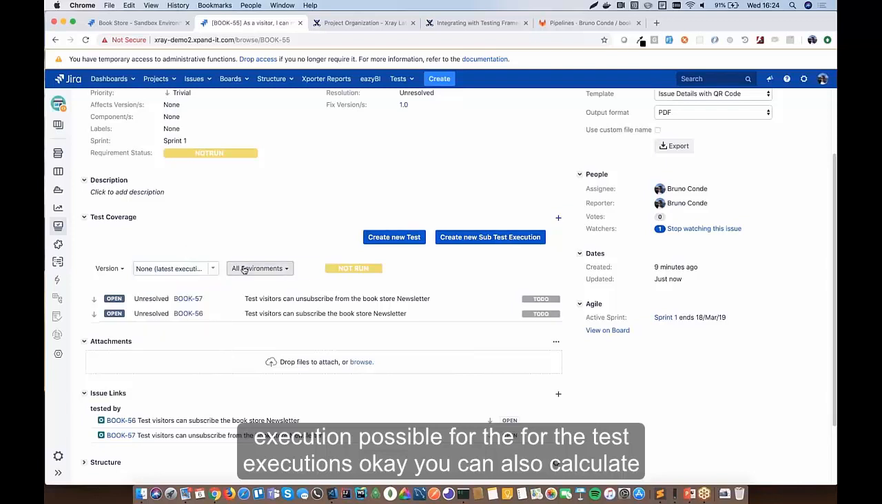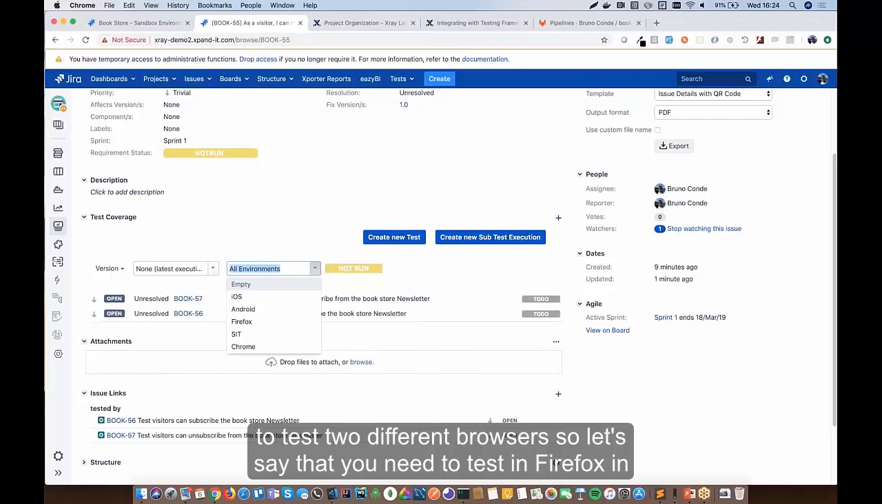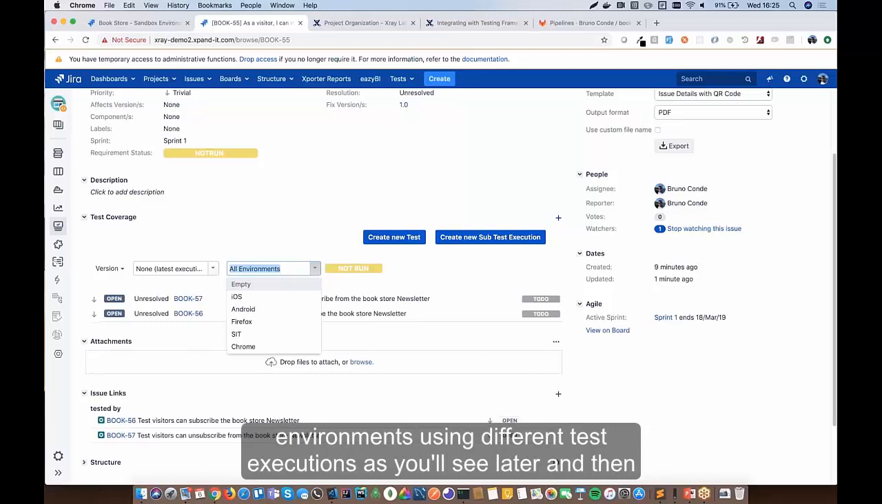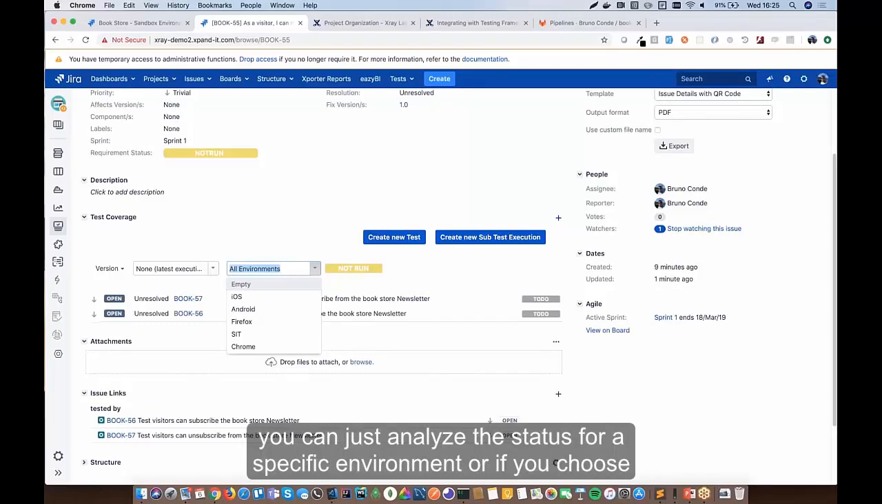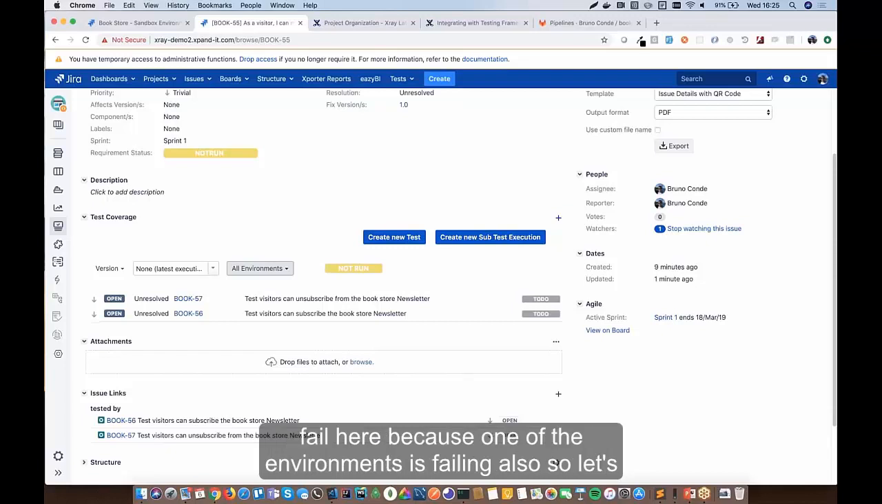You can also calculate the status for different environments. Let's say that the same test case needs to test 2 different browsers, Firefox and Chrome. You can just execute the same test case in different environments using different test executions, as we'll see later. And then you can analyze the status for a specific environment. Or if you choose all environments, Xray will aggregate all the results. So if one of the environments is failing and the other is passing, the test will display failed here because one of the environments is failing.